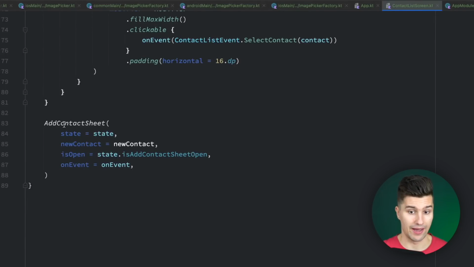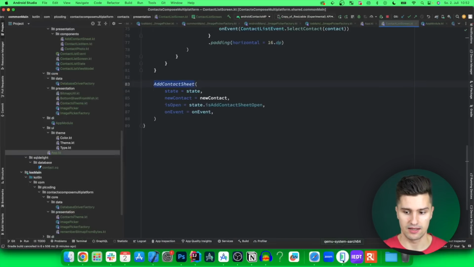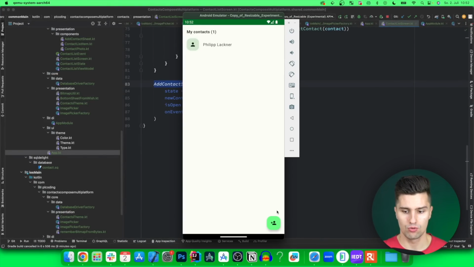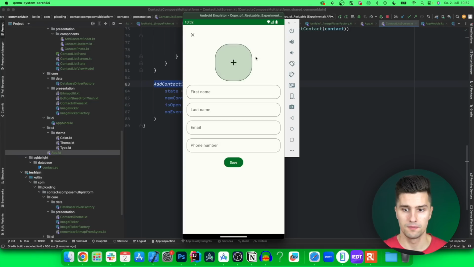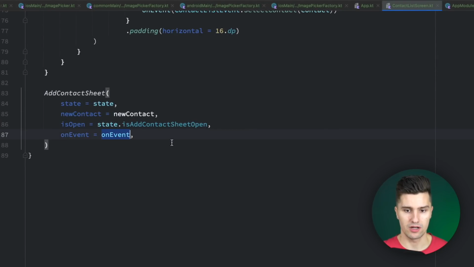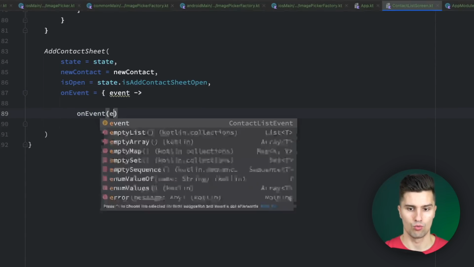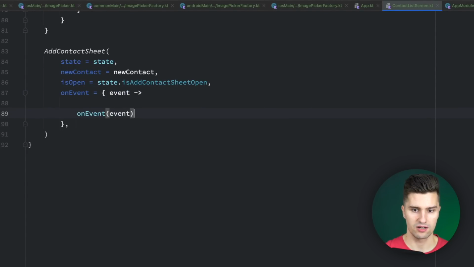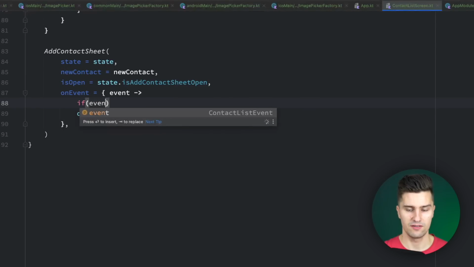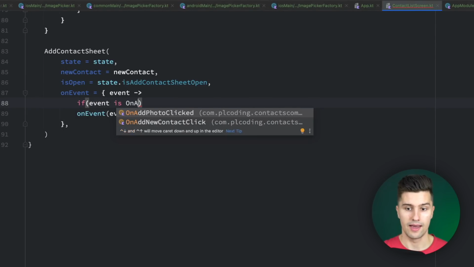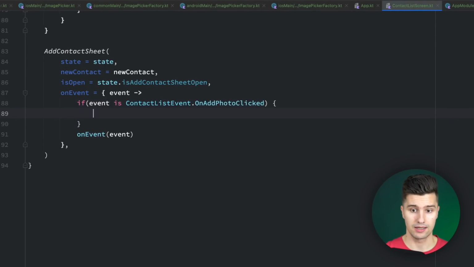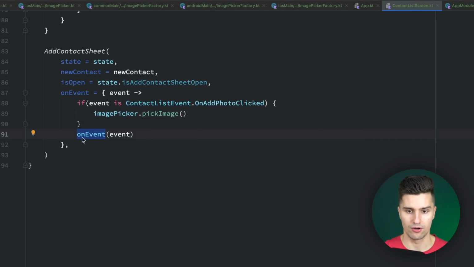For that, we're going to go to our add contact sheet because that is the place where we want to show this image picker when we click here. So we want to intercept this on event Lambda and get our event here. And then just call on event with our event, but we want to check if that event is on add photo clicked. So when we click on that, then we want to take our image picker and pick the image. And all other events will just be forwarded to the on event Lambda.